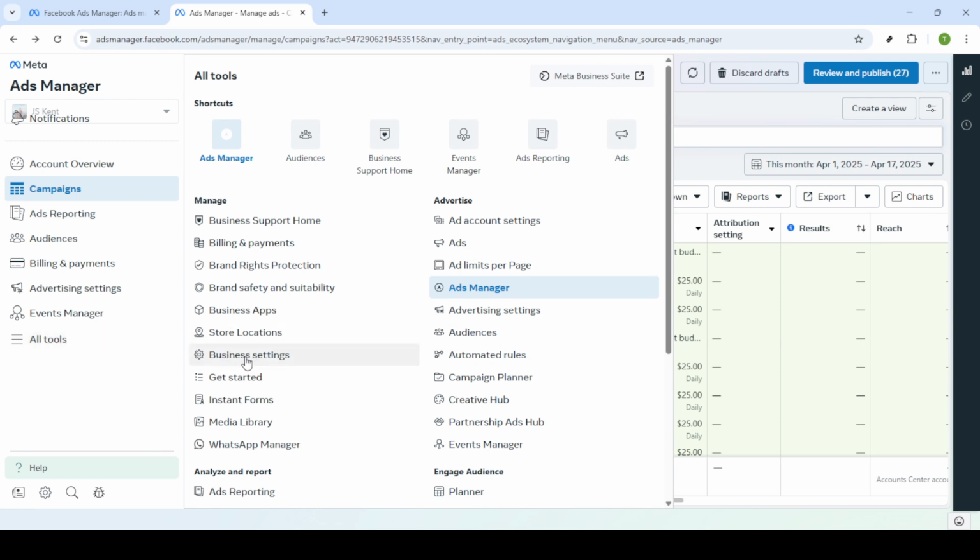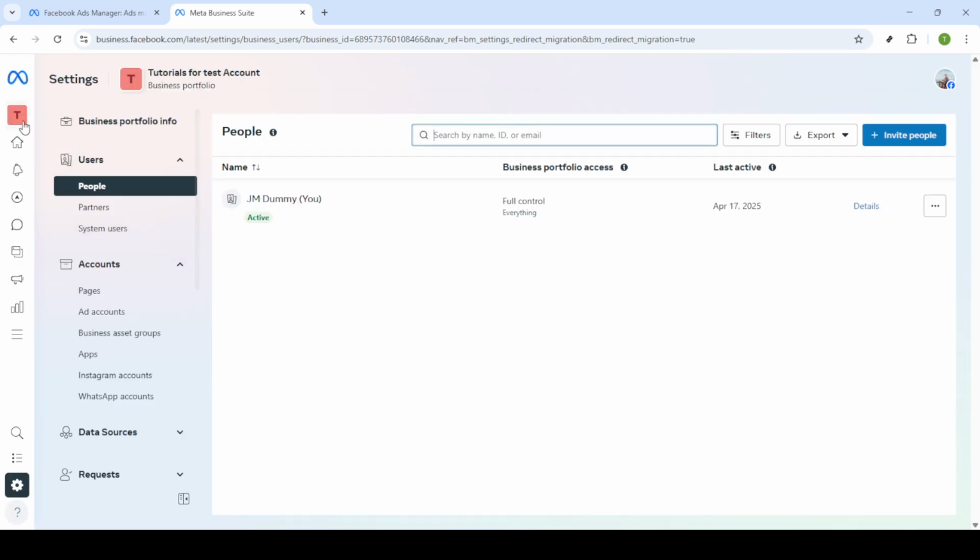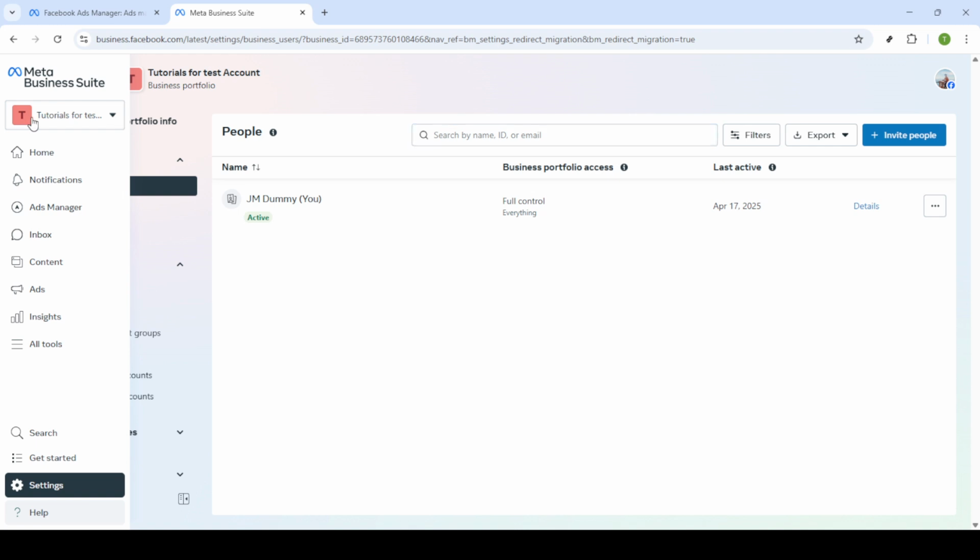Once you're inside the Ads Manager, you'll want to proceed to the Campaigns dashboard. This is where you'll see an overview of all your ads campaigns. Look towards the top or side of your screen for the section labelled All Tools and click on it. This will give you access to a comprehensive menu of options.